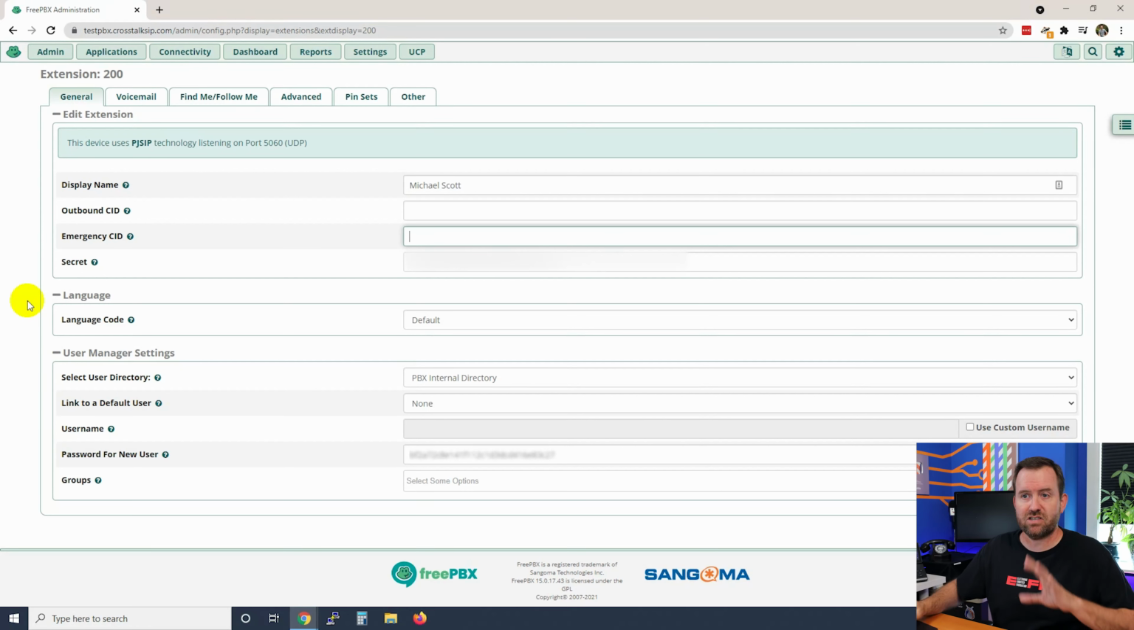So the emergency caller ID setting here is a per phone setting where you can set a caller ID phone number specific to the location of this actual extension. Okay, so again, if I'm at home and my office is in a different state, my caller ID phone number when I dial 911 should be different because I'm at a different location. Okay, so that's what the emergency caller ID is used for.